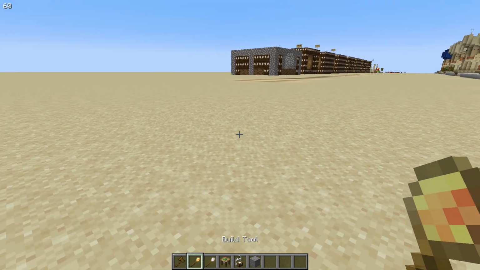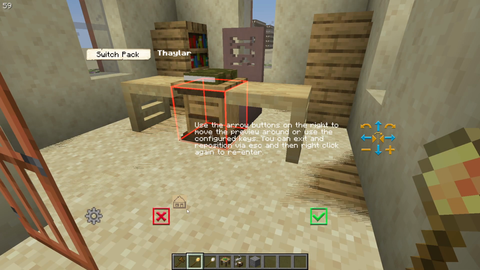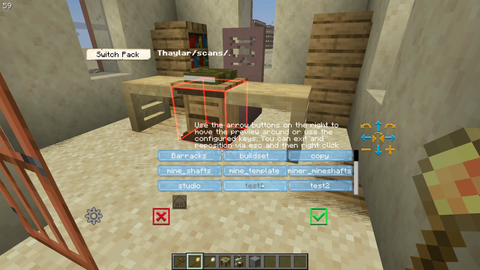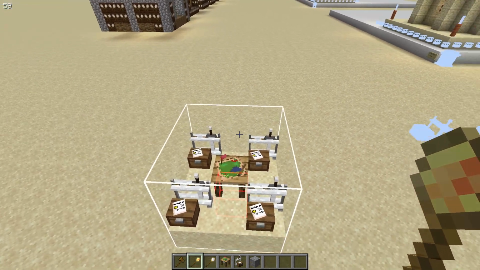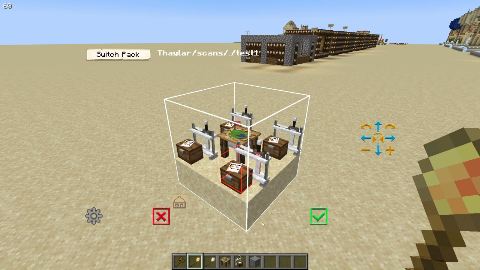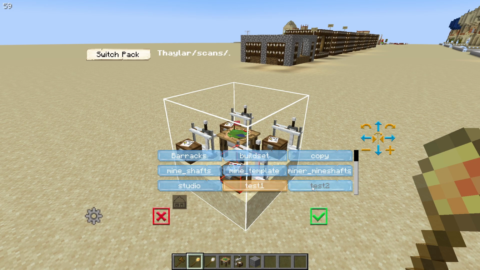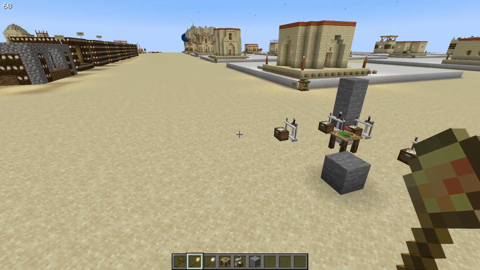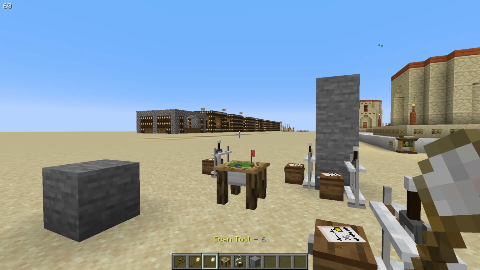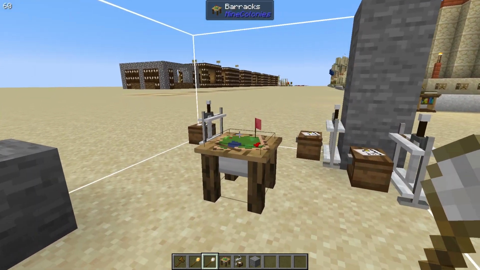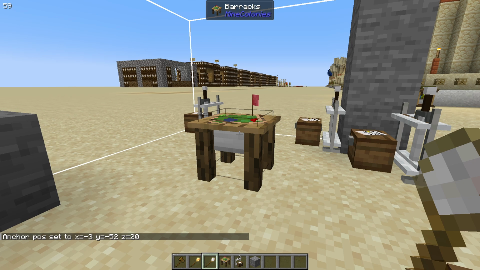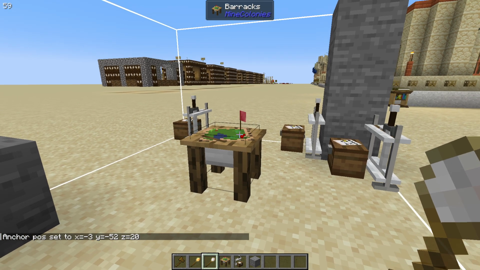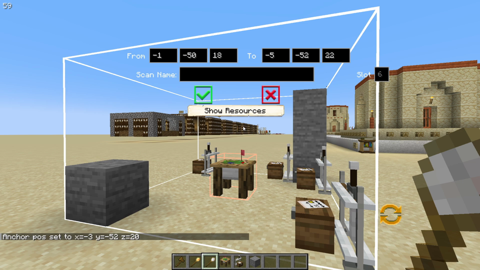If I come over here to my build tool, I've already kind of done a test with this. So if I come over here, you can see that I did test 1. This was a different scenario here, and we end up with test 2. We have test 1 and test 2 because we didn't set an anchor point. So if we want to set an anchor point in this schematic, what we'll do is we'll actually sneak left click. You can see I set an anchor point down there in the bottom left.